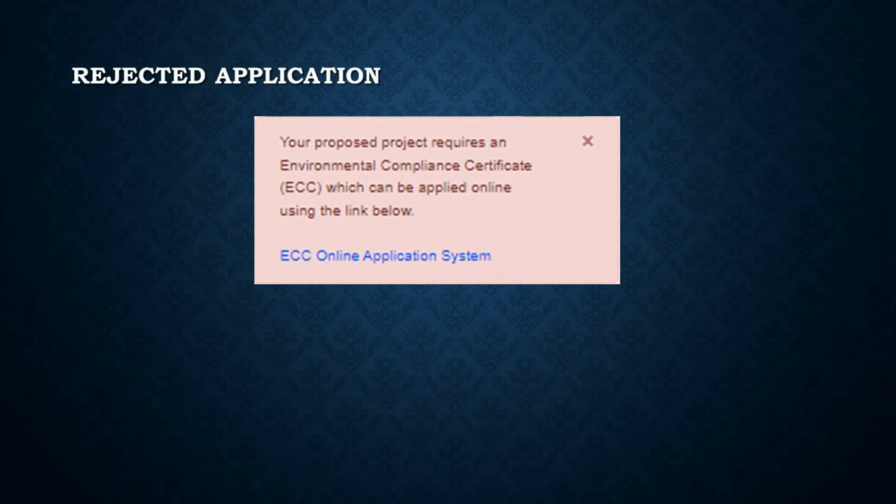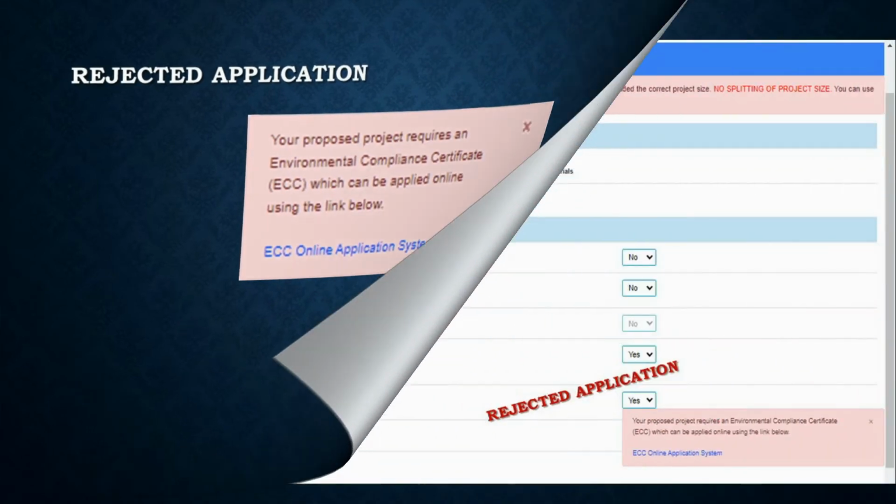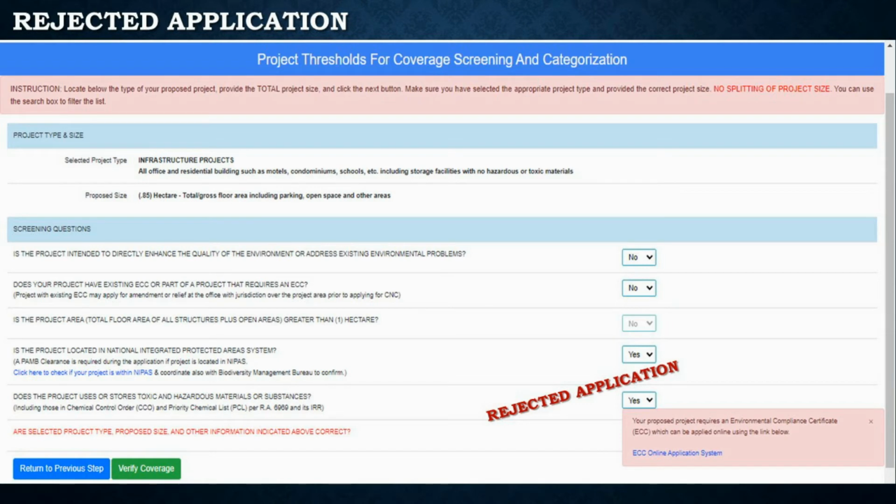If found out by the system that the project you're applying for is not under CNC, the application will be rejected. There will be a notification that says this. You will have to click the ECC online application system. Another example is this. The CNC application was also rejected because according to the answer of the applicant, the project uses or stores toxic and hazardous materials and substances. Thus, the applicant is being asked to apply for an ECC instead.